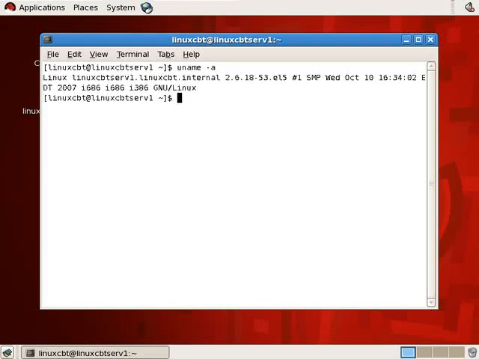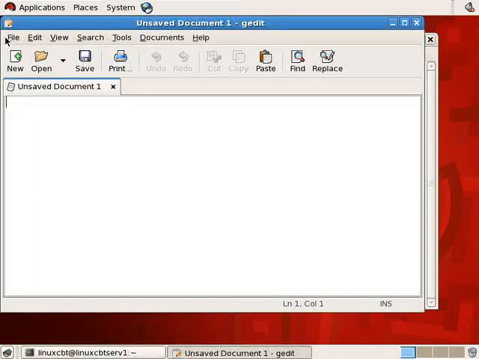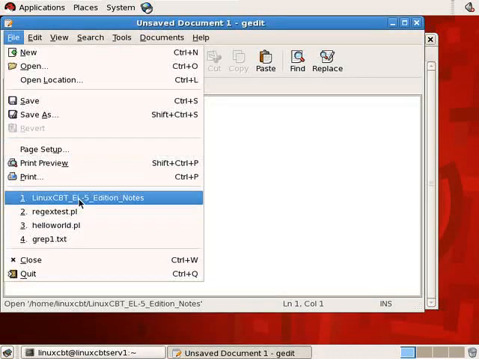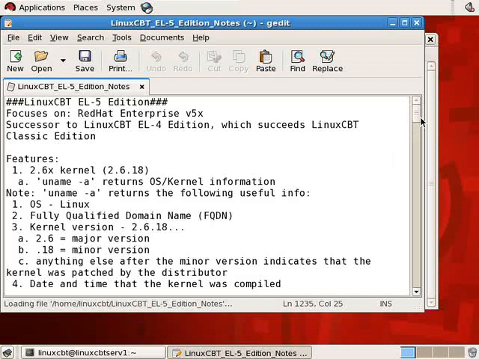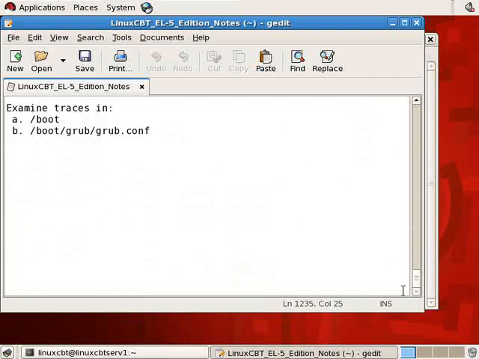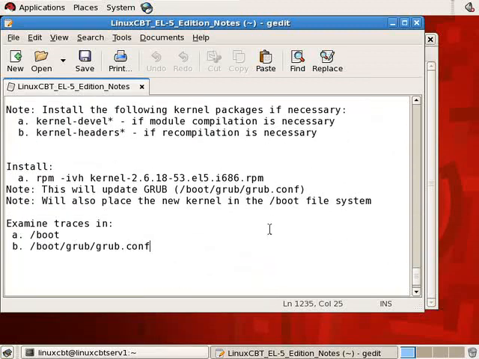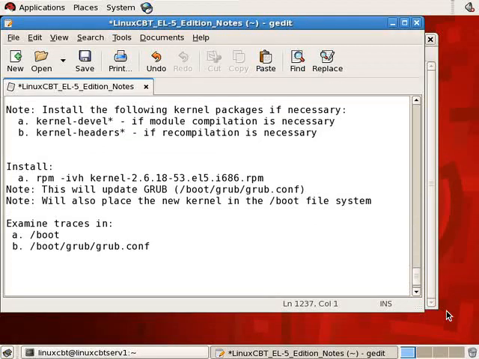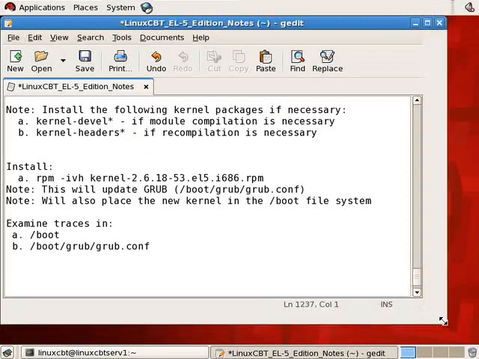Now we've rebooted our system. Let's open a shell, reopen our applications, and confirm the current version of the kernel to be 2.6.18.53. So it's booted as expected. Let's launch gedit, sending it to the background, and reopen our notes and continue our studies. So reboot has proven successful at this stage.